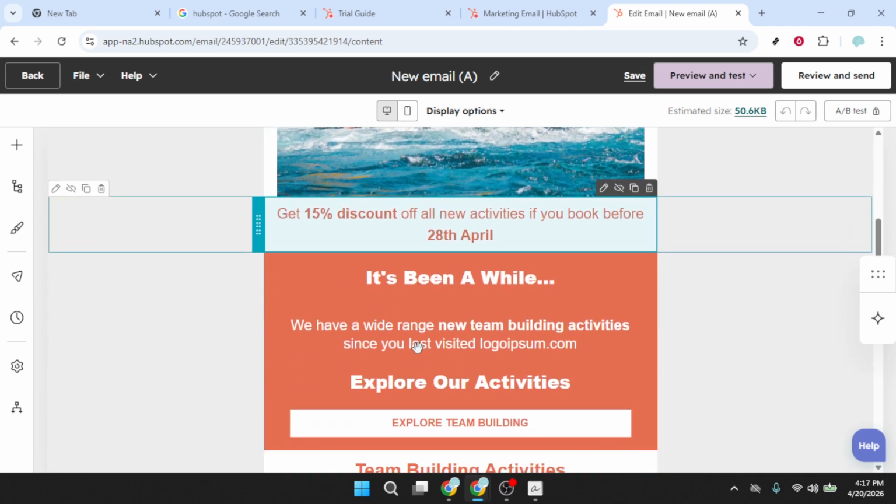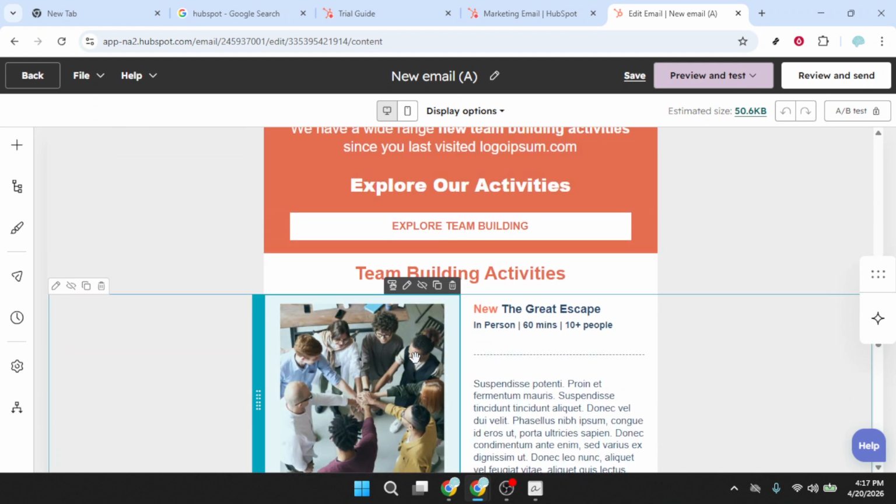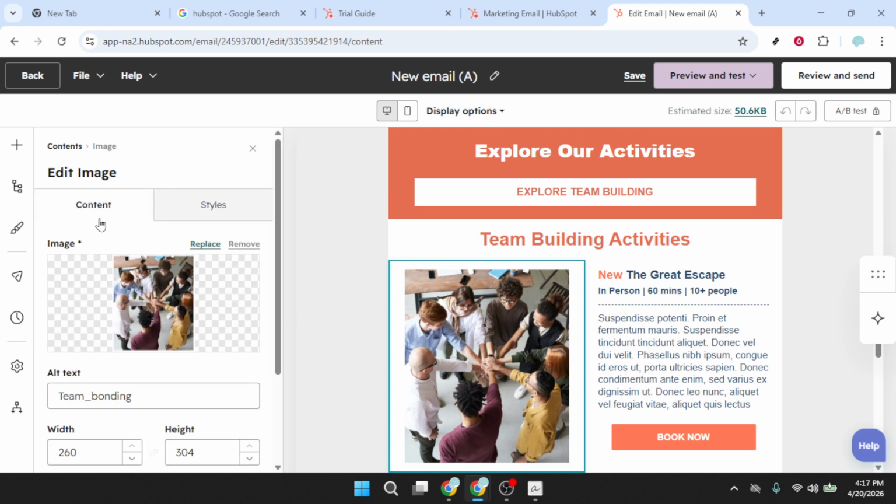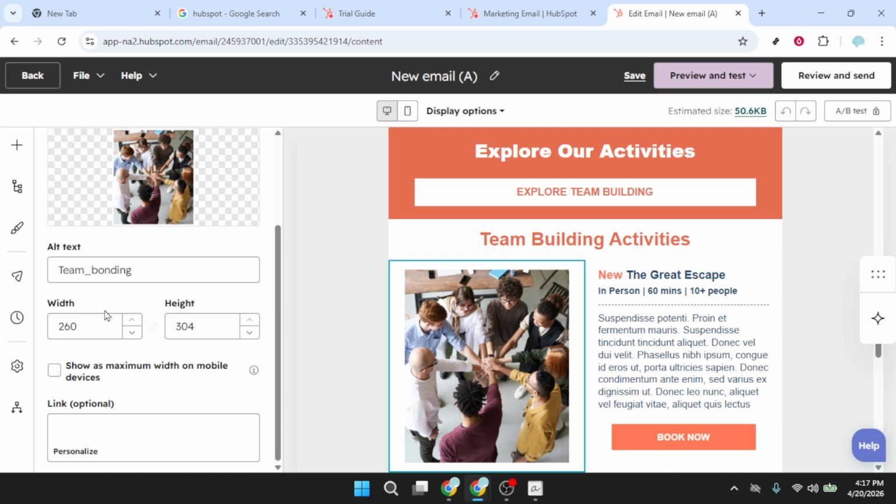You'll see an overlay appear with icons. Click the pencil icon to edit that image block. On the right-hand panel, choose the Content section. This is where you control the fundamentals of the image itself, like size. Here, you can change the width and height.